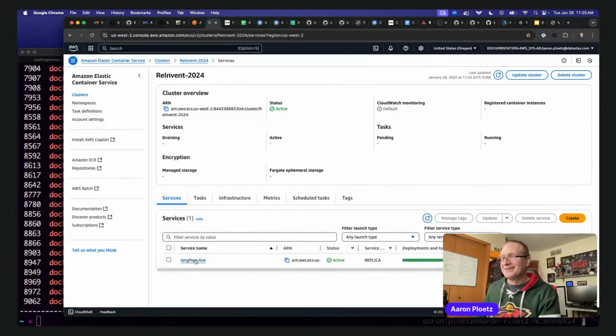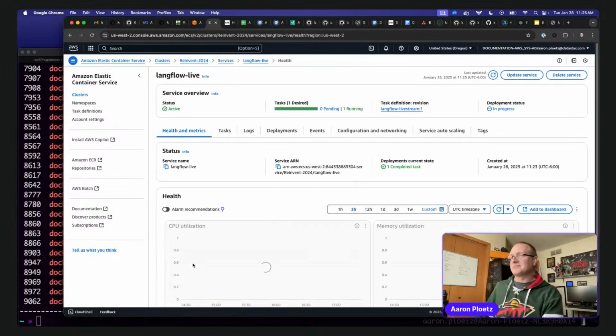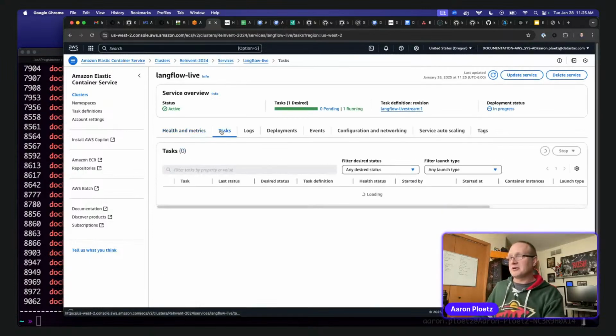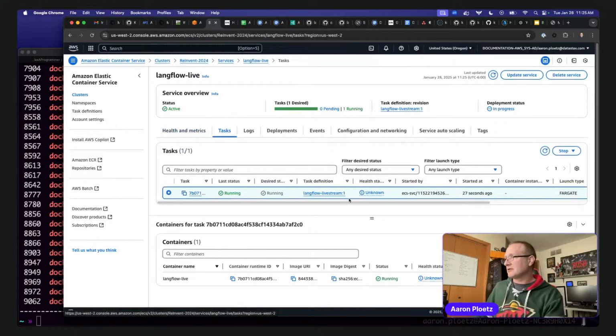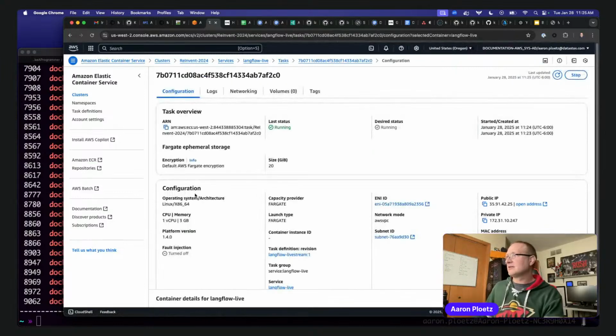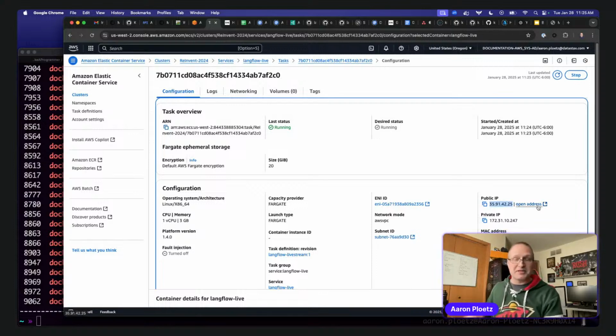Outstanding. Okay, all right. So now if I go into our service, I should be able to look at our tasks. Yep, here's our task that's running. And if I click into that, I get a public IP address. So I'll copy that. Now, I'm not going to say open address because that's going to try and open it on the standard web port of like port 8080. And we definitely don't want that.